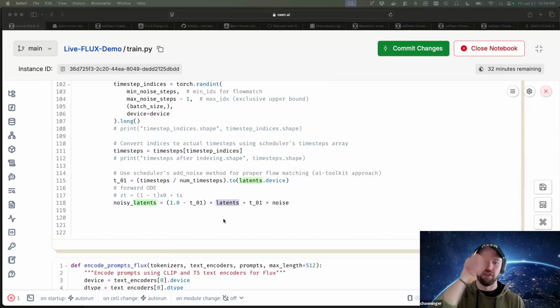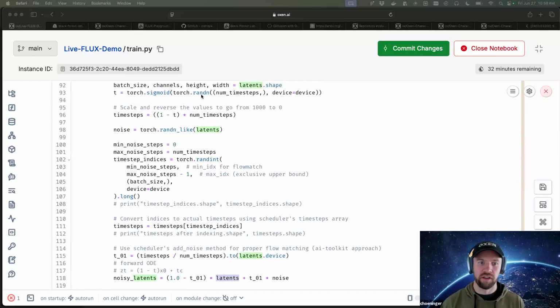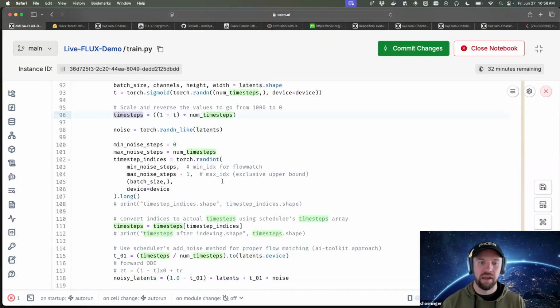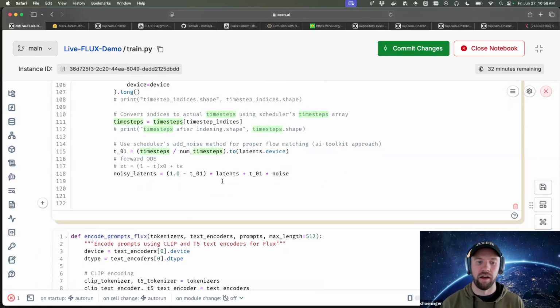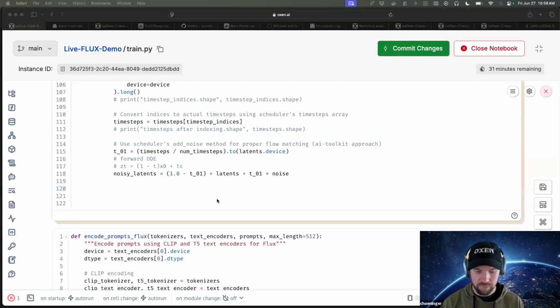Each time it comes through this loop, we're just going to pick a random time step and apply that amount of noise. Sometimes it'll be a little noise, sometimes it'll be a lot of noise. If you do that enough throughout the training process, then during inference, you can say remove the noise, remove the noise, remove the noise, remove the noise, and get to an actual image.